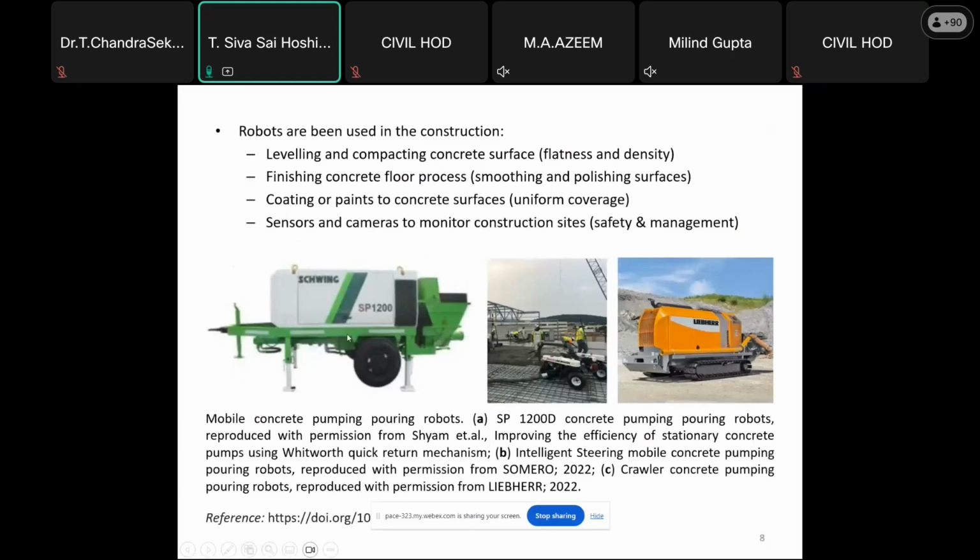The first image we see here is the SP1200. It is the concrete pumping and pouring machine. It automatically pumps the concrete.